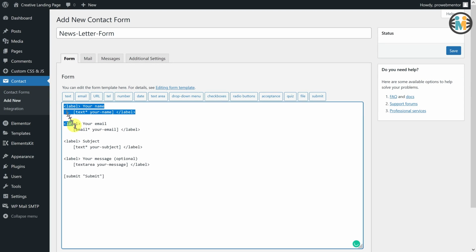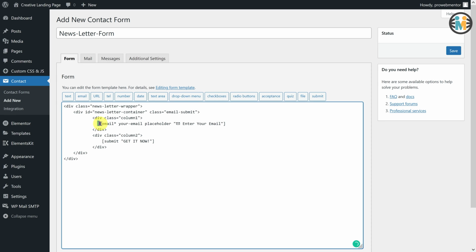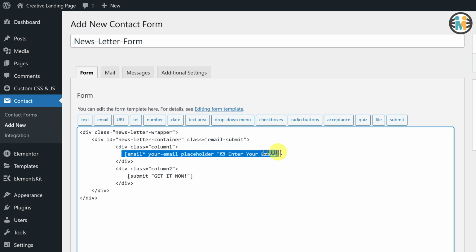Then select and delete this default code. Next, paste the HTML code snippet of ContactForm 7 newsletter form. Now here is the shortcode for the email input field. And this is the shortcode for the ContactForm Submit or Subscribe button.